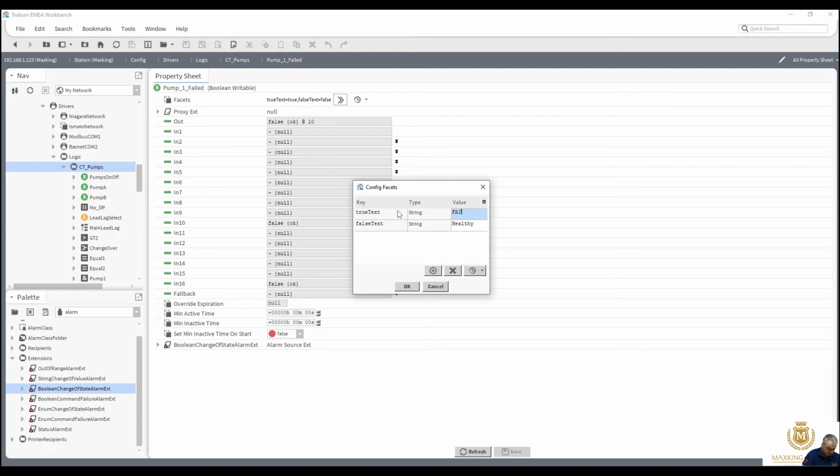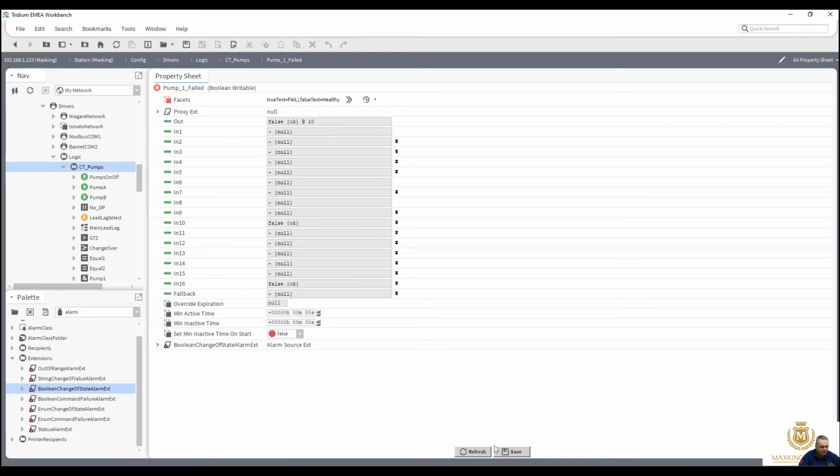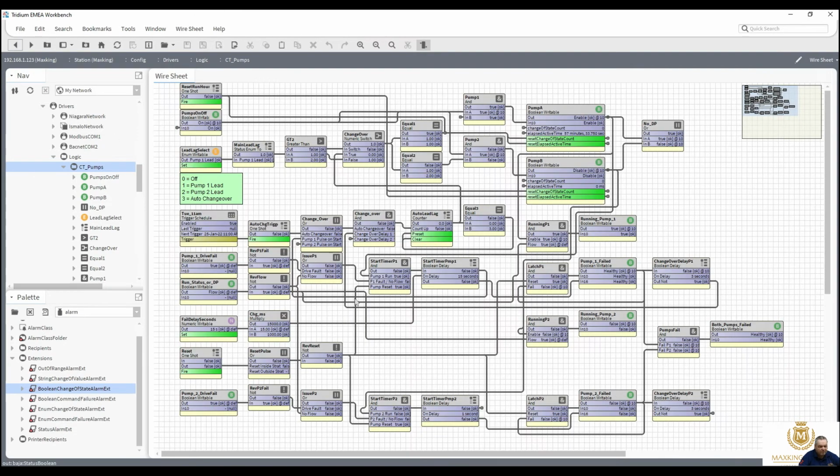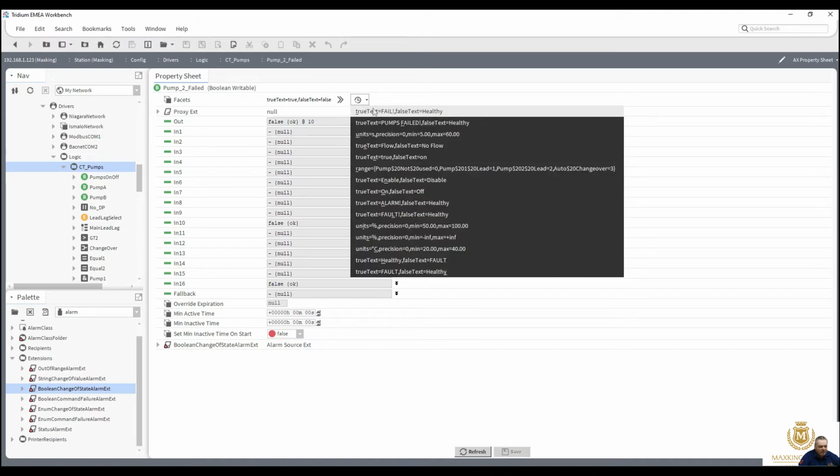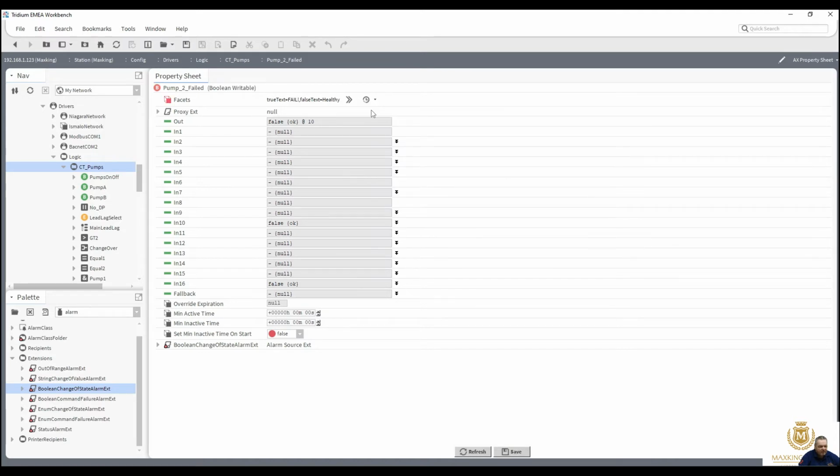FAIL, exclamation mark. You don't have to use an exclamation mark, it just stands out, and you don't have to use capital letters. I just liked it, that's all. Again, everyone writes logic and does it differently. And let's just go to that one. And because I've already written it, I can actually just click there and it automatically will put that in for me. Save. And back.